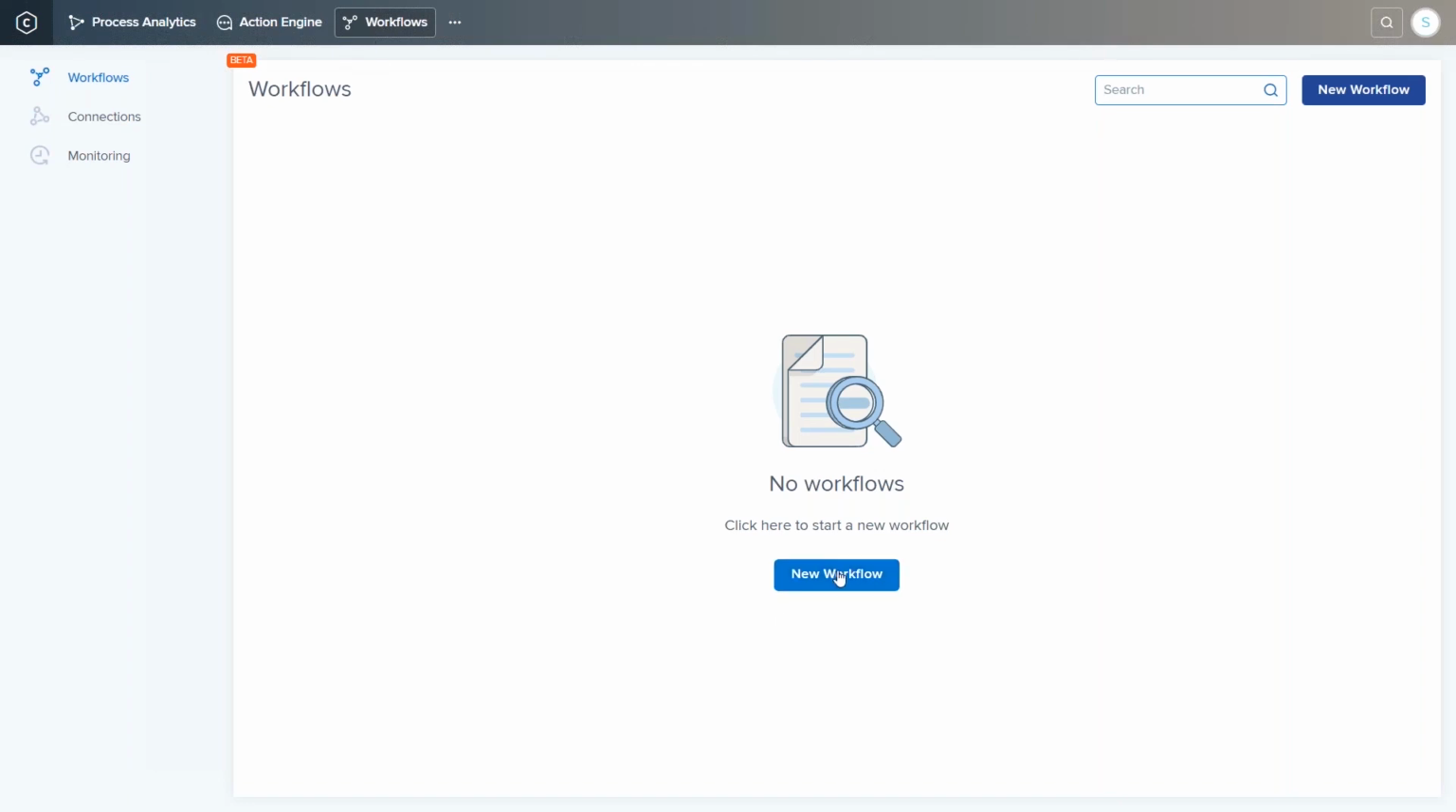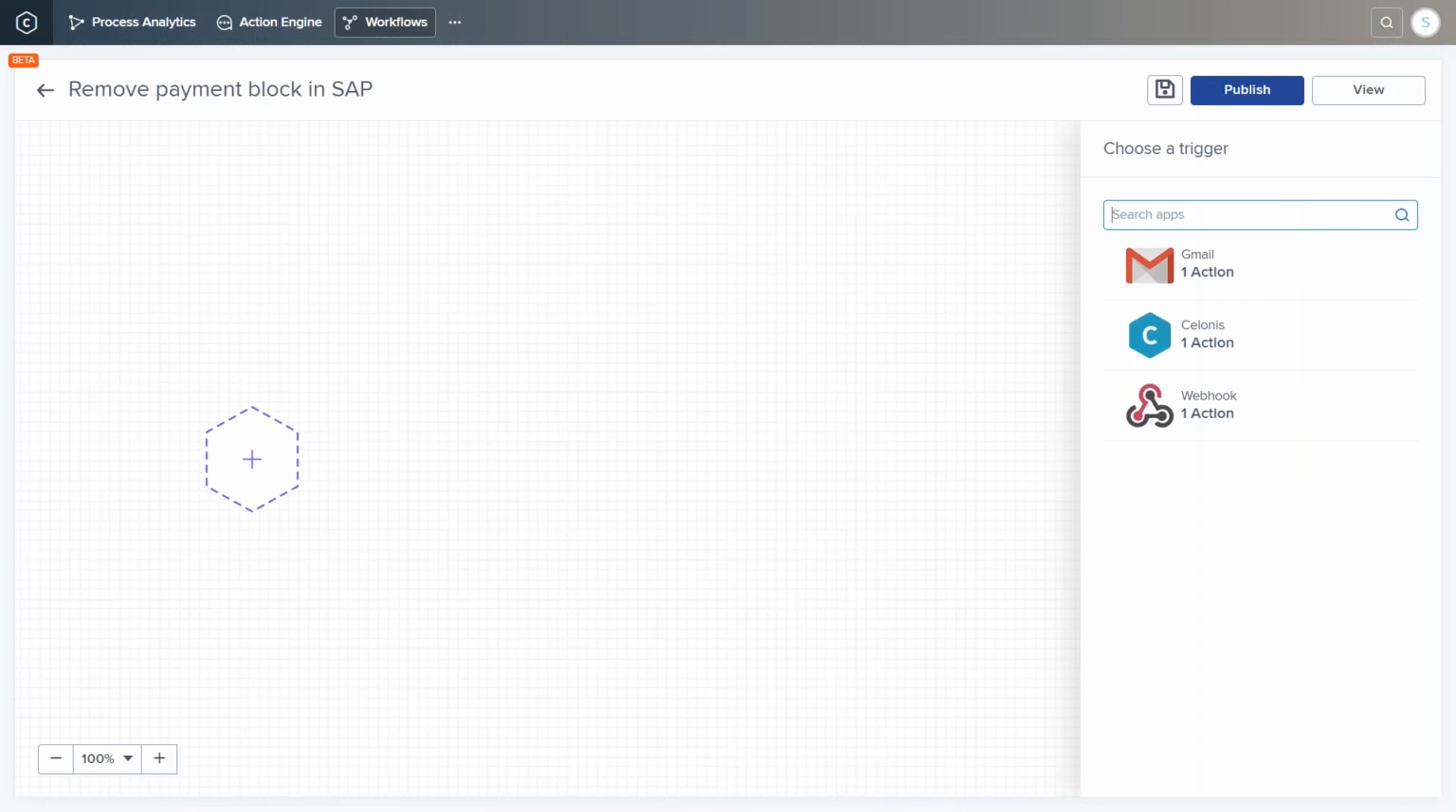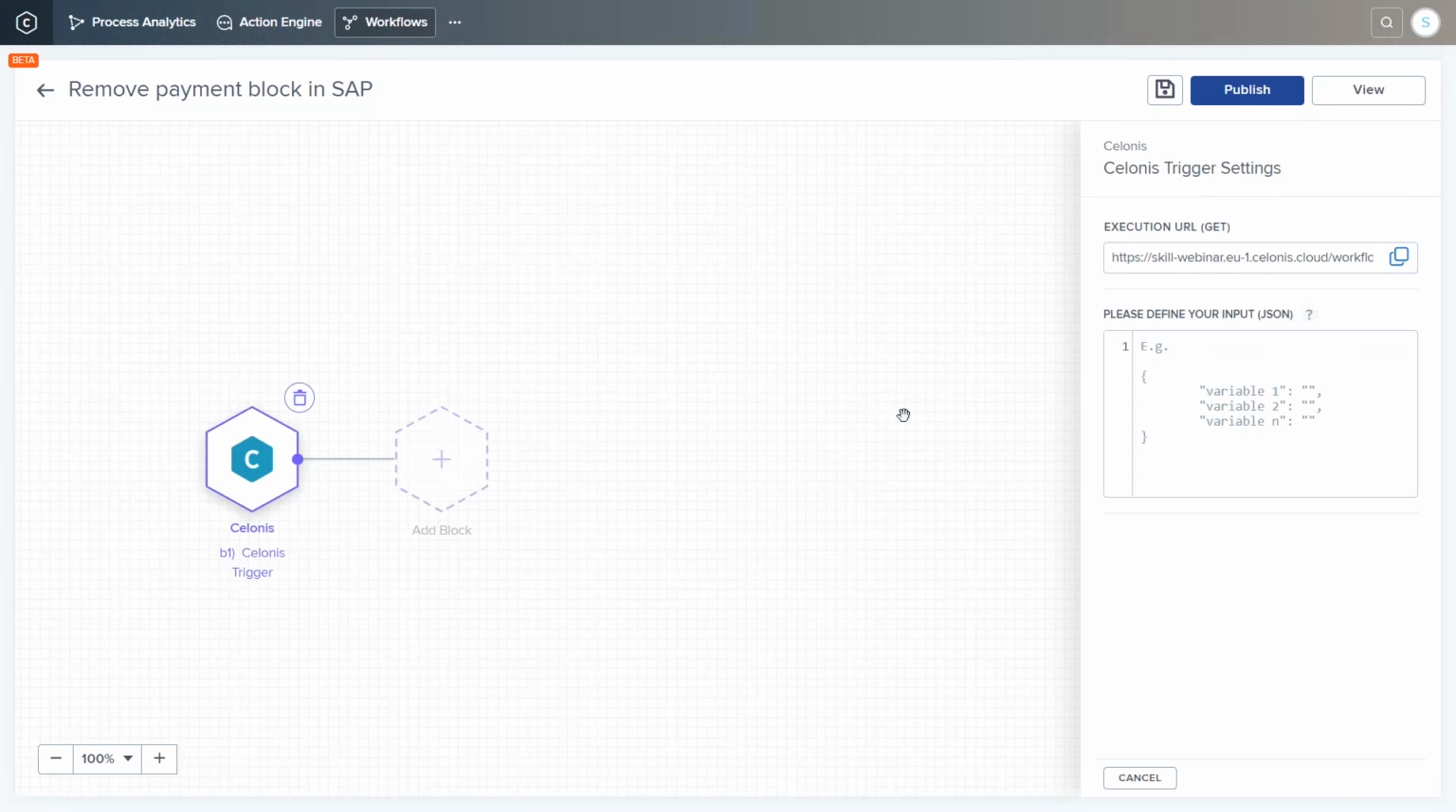What you can do here is create a new workflow, like remove payment block in SAP. And now you have an interface to configure the workflow that you want to trigger with an action. The nice thing is we can use Action Engine as a trigger. So I can use the Celonis trigger, and I can now specify which input parameters I want to provide this trigger. Let me explain it like this.